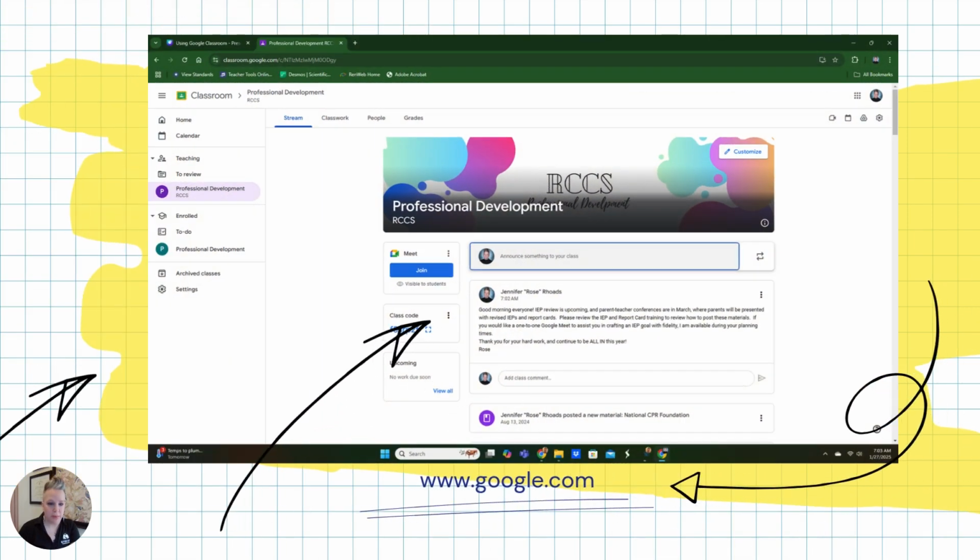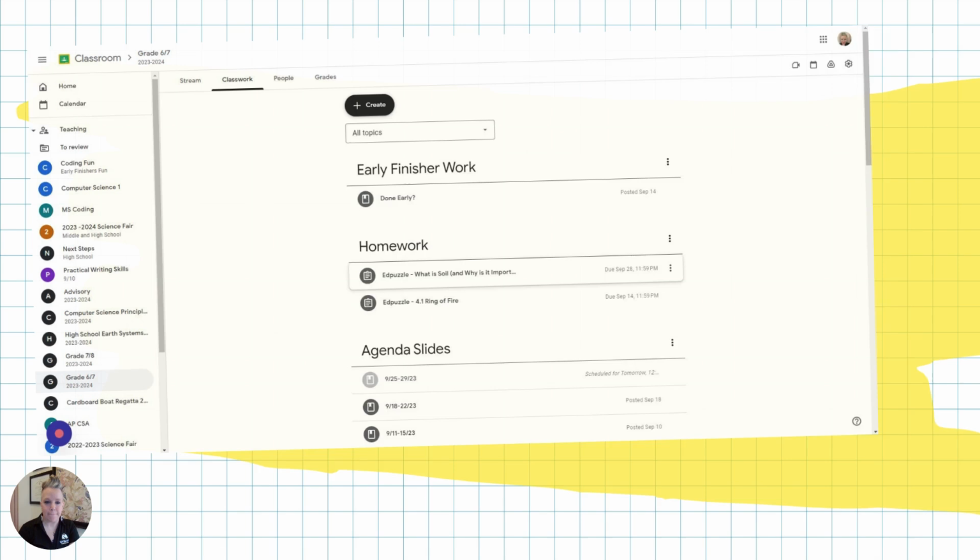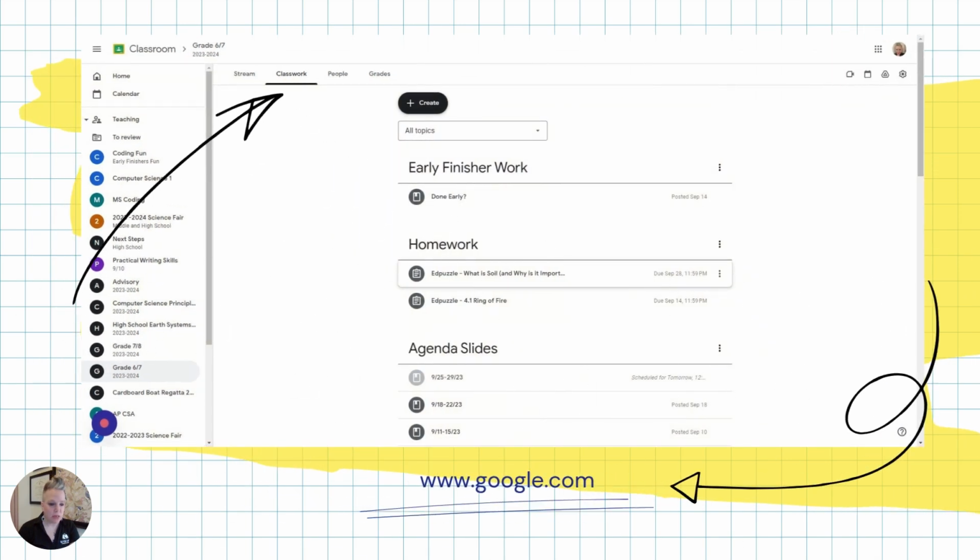From the stream page, remember we're on our stream, that's that first page, you can see any announcements that your teacher has made, any recent assignments they've made. To see the classwork or the things that are assigned, your student will click on this classwork tab. And underneath the classwork tab, they'll see whatever their assignments might be. And they'll click on that assignment in order to complete it.